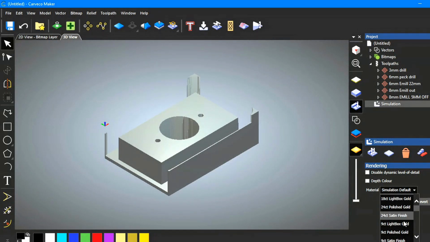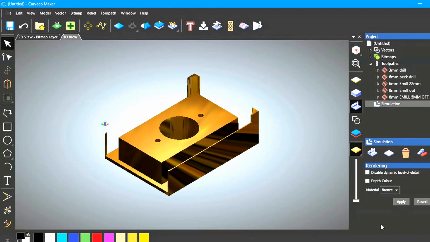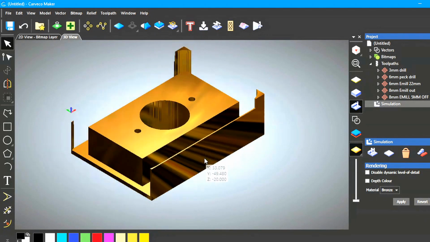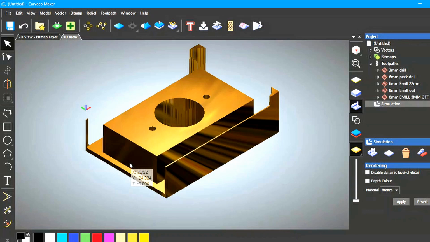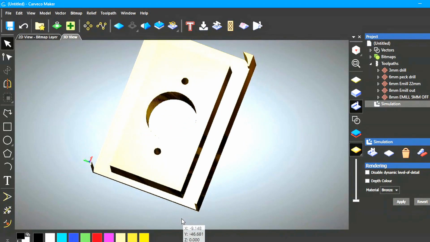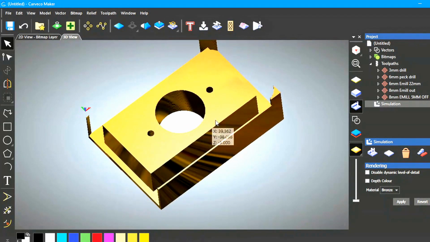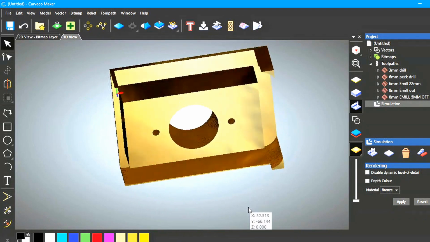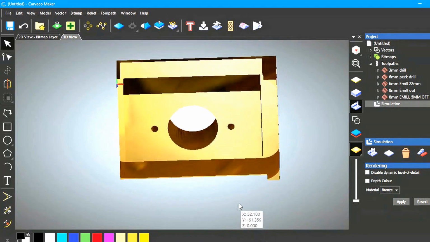Let's have a look here. I like to have this in bronze, maybe. There we go. That looks a little better. So we'll have a look at our machined part now.